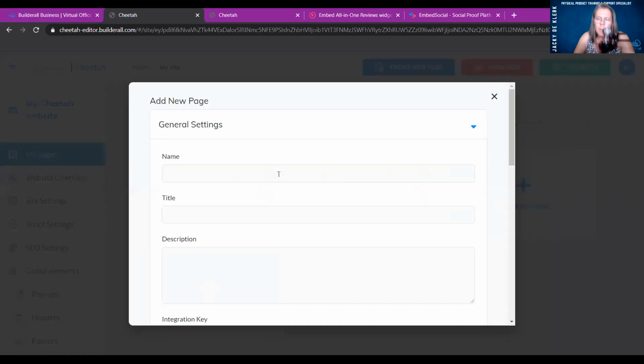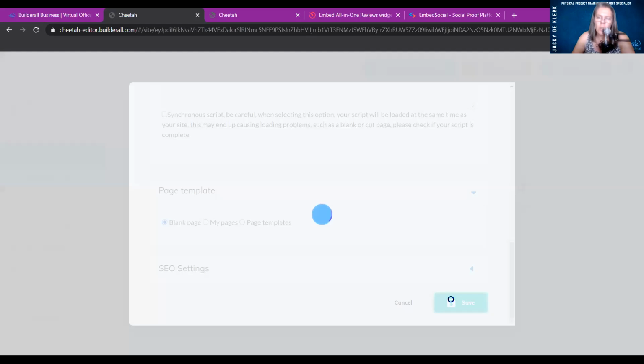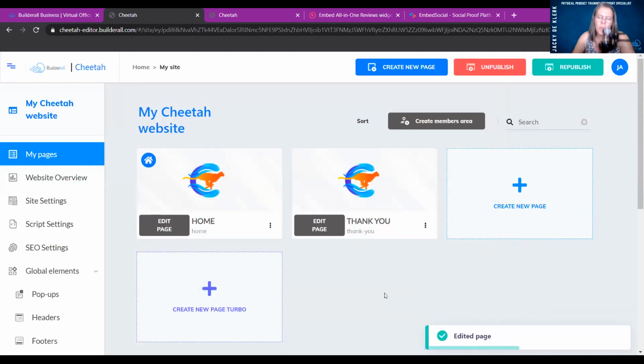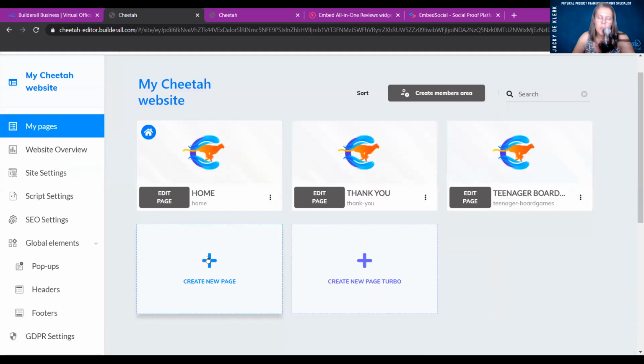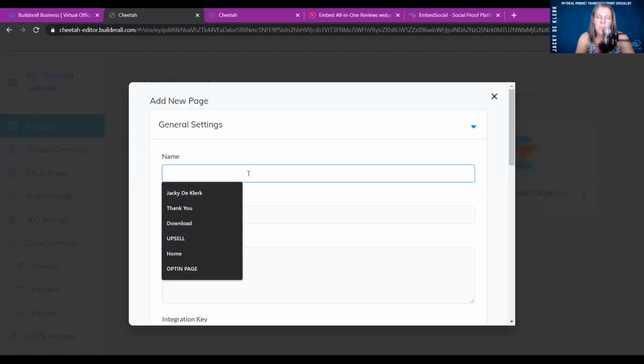And then the next page we're going to create is the teenager board games. And by the way, guys, board games are in incredible demand, and there are not a lot of people doing it. You can go and look up board games, and if you can find a supplier that does board games and you've got good ones, this is a fantastic idea to go into. What was the other one? I said it was preschool.